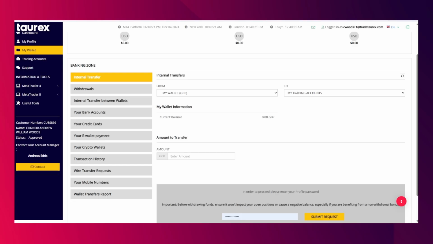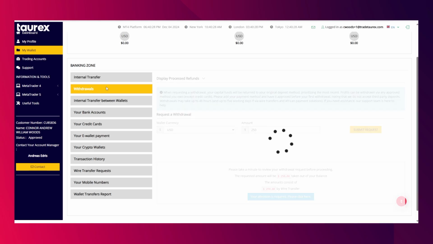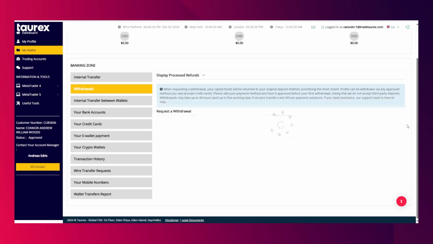How to make a withdrawal. So to withdraw your available funds, head over to global.mytaurex.com, head over to your wallet, and then click on withdrawals here. And it's very, very easy. Just have to follow the steps.